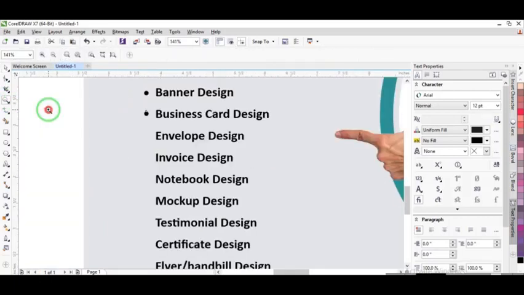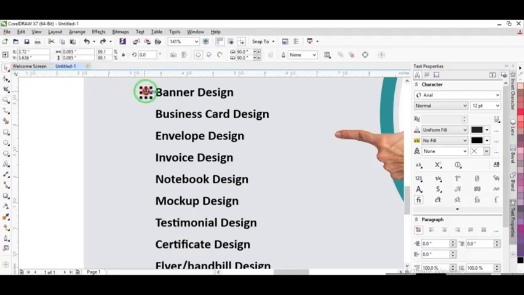Then I'm going to replicate this using Control R. Control R will replicate this. Okay. So I just want to do this again. So Control R. I can balance all of that later.